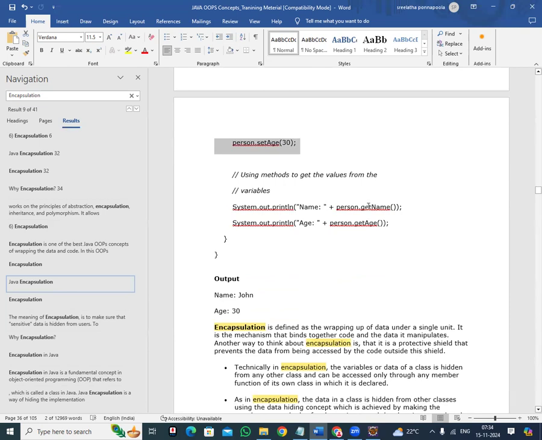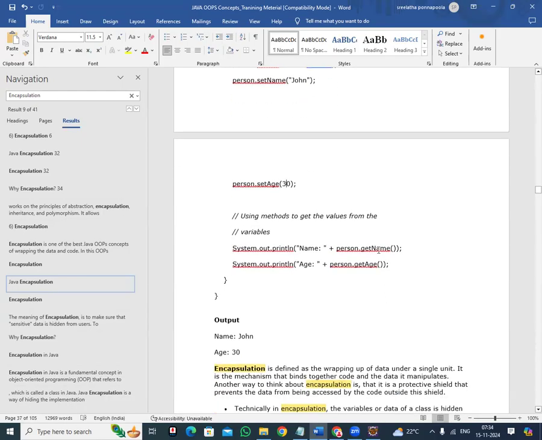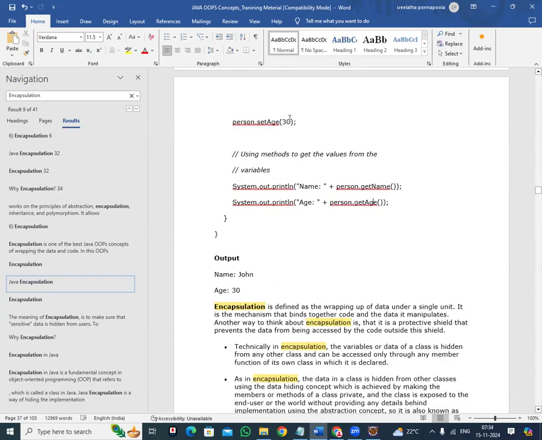In the same way, we will use the getter methods to access the name and age of the person. Name is John, age is 30. So using the getter methods, person.getName will print the value John, and person.getAge will print the age of the person, 30. So that's why the output is John 30.